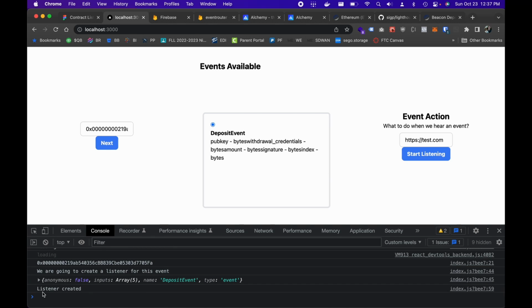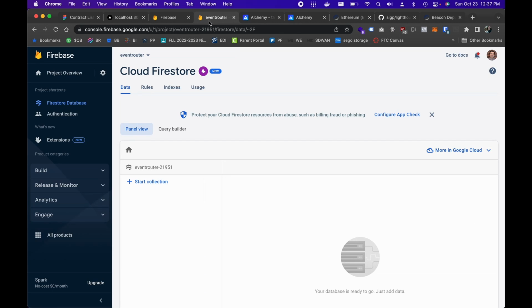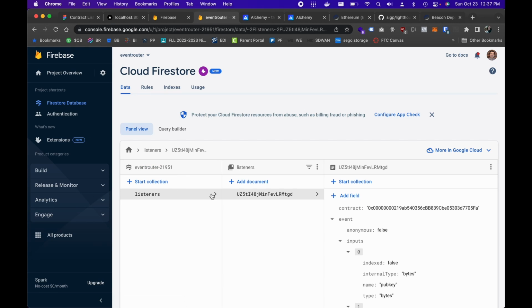And now this is going to write an object with all the information we need to our Firebase collection here in Firebase Firestore. You can see we just wrote that out, and now we have the contract address, the event object, the URL that we want to post to, and the user ID that created this listener. Awesome. So now everything's on the front end, writing to the database. Now we need a back end process to continuously watch the blockchain and listen for events.